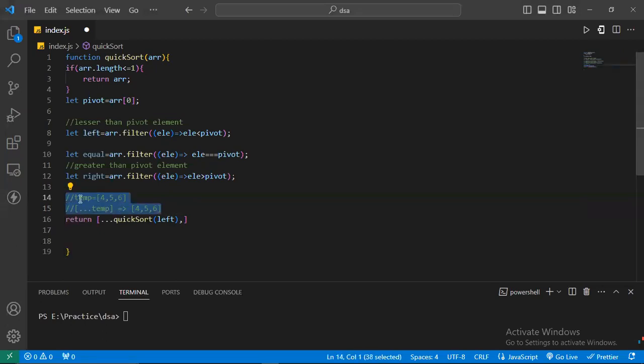Okay. So when we take the left array's elements, if the length of the left array is greater than 1, then it will again implement quick sort.